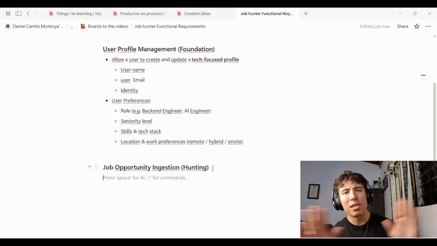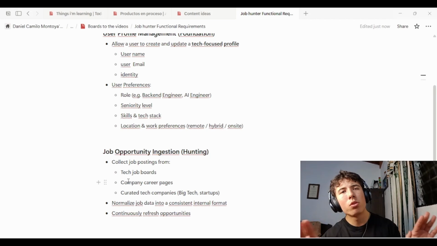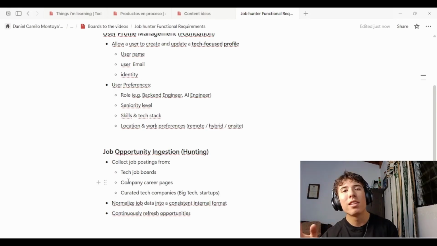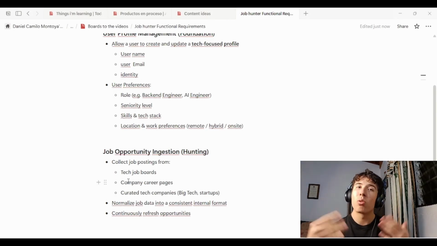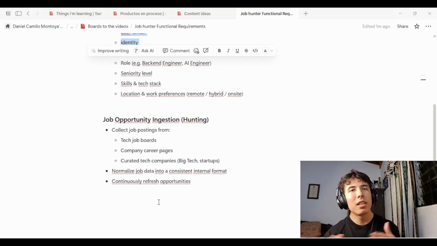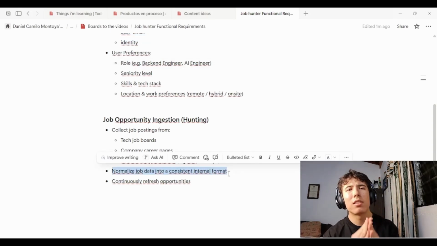Here is where the magic happens in our platform. What this is going to do is, for example, go to LinkedIn or to some company page, and look for the job opportunities that are posted on these sites. And it's going to collect the most relevant ones for each user's skills and preferences. After collecting all of those posts from these sites and platforms, we are going to normalize all of that data into a consistent format that our platform can understand and process.